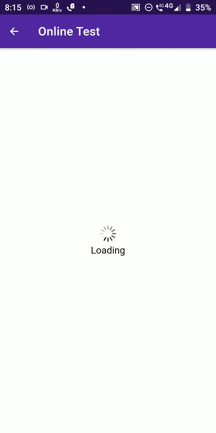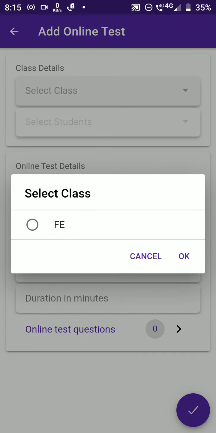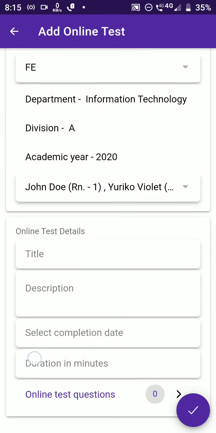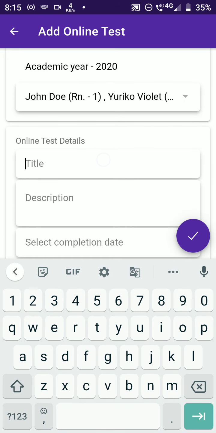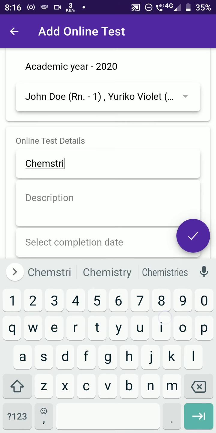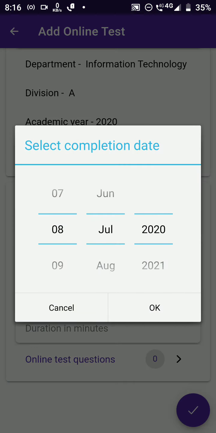And then the online test. This is where a teacher will create an online test for a specific set of students. I'm selecting the students and the title of the online test, chemistry chapter 2, chemistry online test. And this will be the description of the online test, chemistry chapter 2, and then select the date of completion.